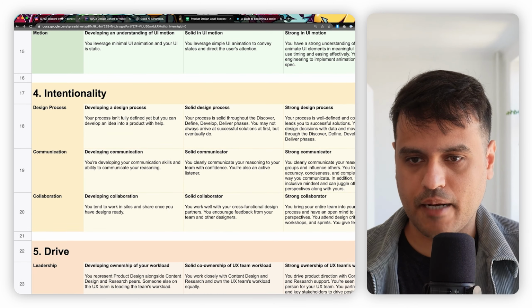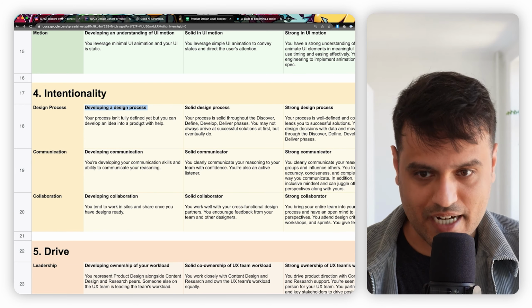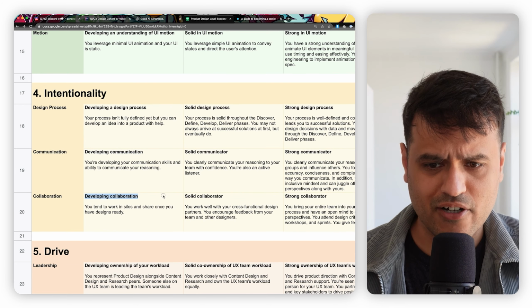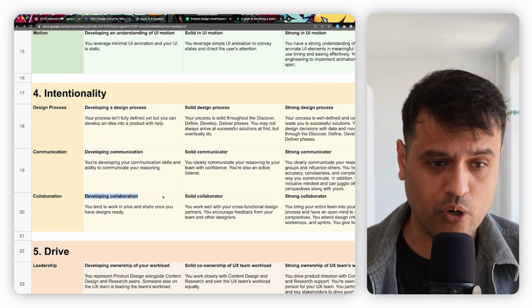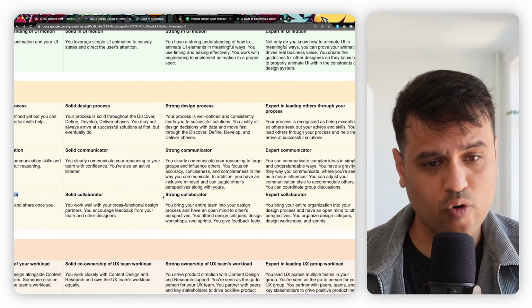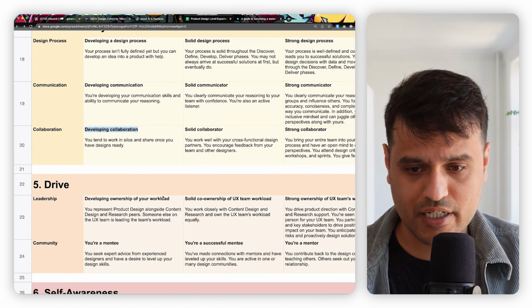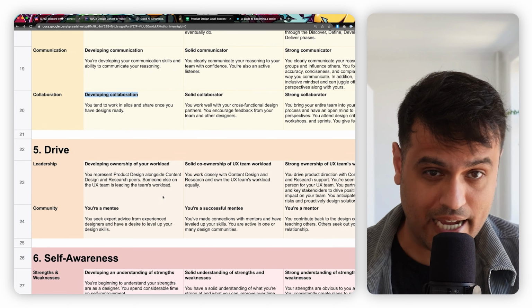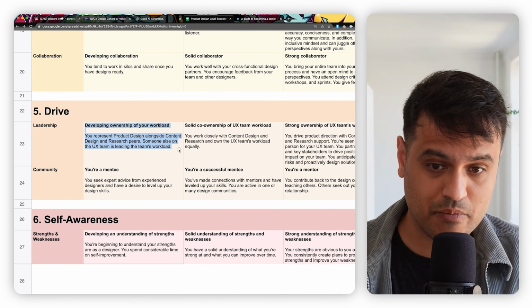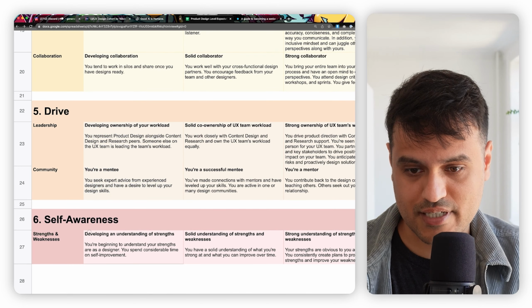Beyond this, I'm going to talk about these things. Developing a design process, developing communication, developing collaboration. I think this is pretty straightforward what it is. I might just skip over this, but the point I really want to make, as we're coming towards the end of this rubric: leadership, ownership of your workload, your community, your self-awareness.